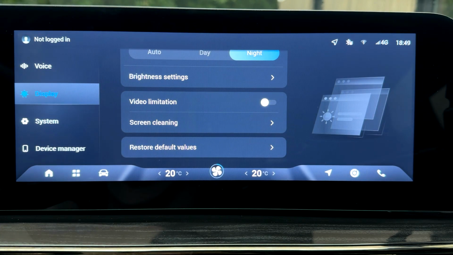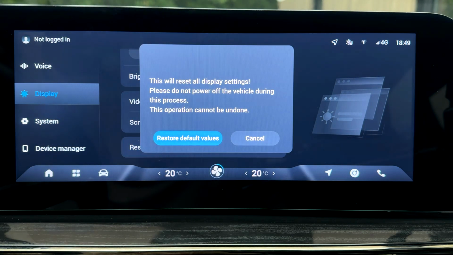And the last option is restore default values. So what it does, it resets all display preferences, screen brightness levels and theme behavior back to factory settings. If you would like to do this, let's just tap it.